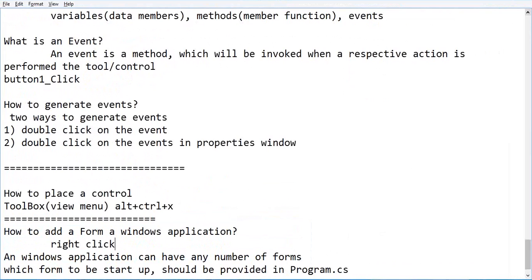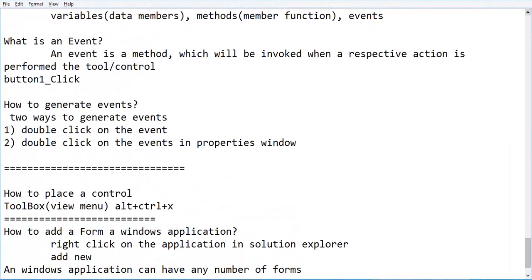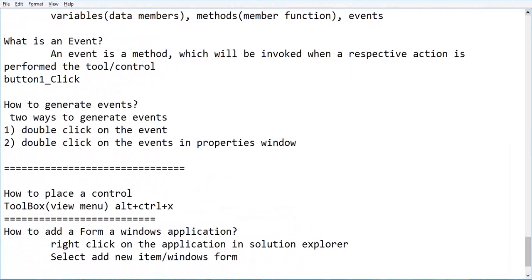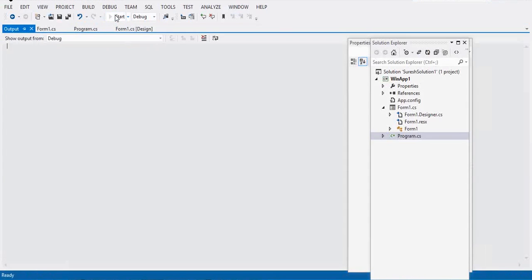Right click on the application in Solution Explorer, and select add new item. Select add new item, then Windows Form. Right click. I have Windows Form, and when I click on it, I'm able to see the form.